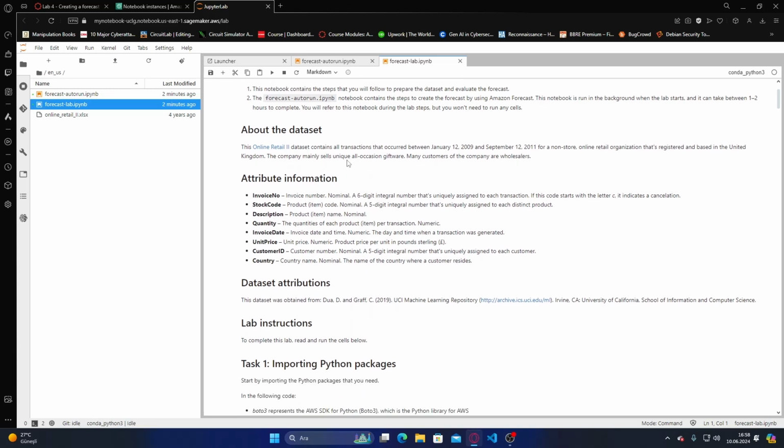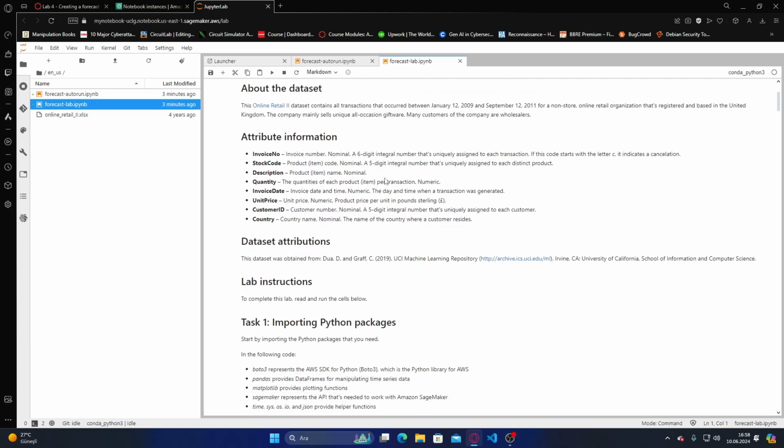And okay, about the dataset. This Online Retail II dataset contains all transaction data that occurred between two dates for a non-store online retail organization that is registered and based in the United Kingdom, as we read before. For the attribute information, invoice number is a nominal 6-digit integer number that's uniquely assigned to each transaction.